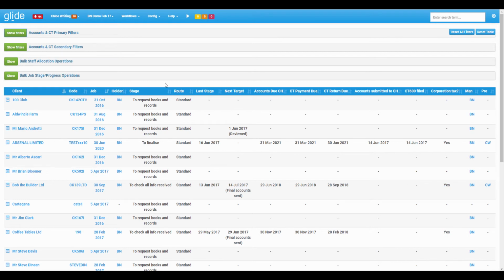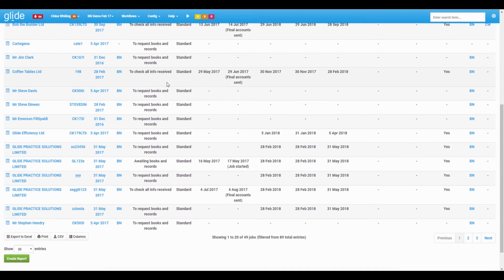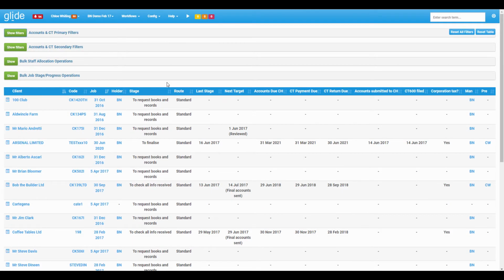You can save reports, so on and so forth, export them. That's probably the whirlwind tour of the Glide workflow system.